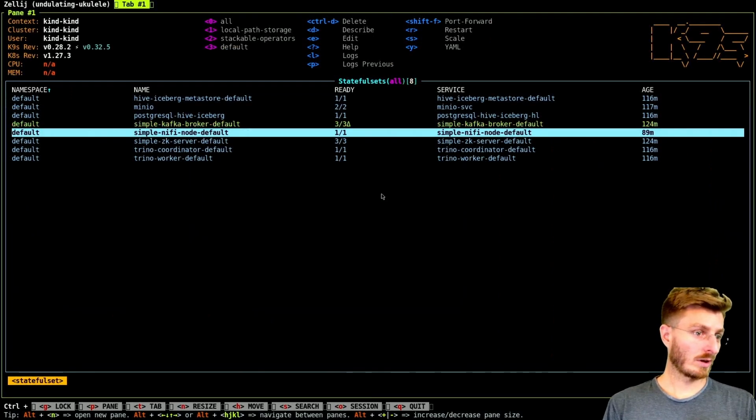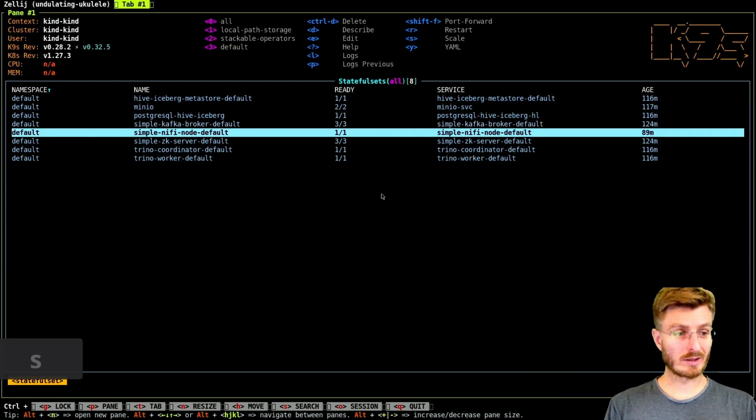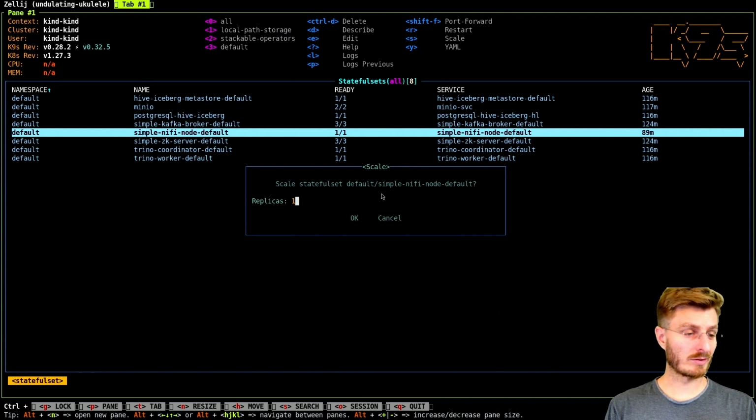Or what we can also do is we can scale a stateful set. So by typing S, you can see currently this has 1 replica. I can now type 3, and then the stateful set would be scaled to 3 replicas dynamically.